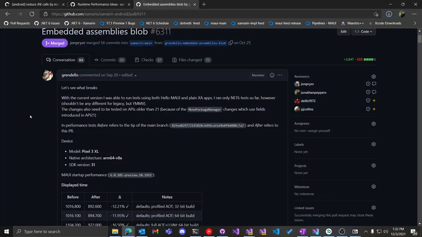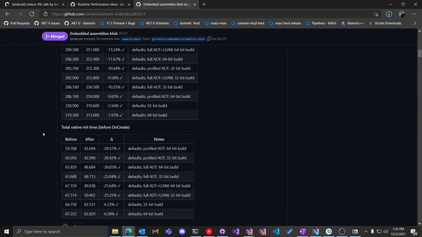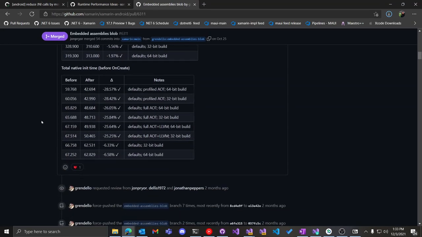This also helped MAUI quite a bit because MAUI has a lot of assemblies. It brings in Microsoft extensions dependency injection, which you're probably familiar with if you use ASP.NET. There are just a lot of assemblies there, so this was a big deal for us to get in. And this is on by default for any release build, is our plan so far.